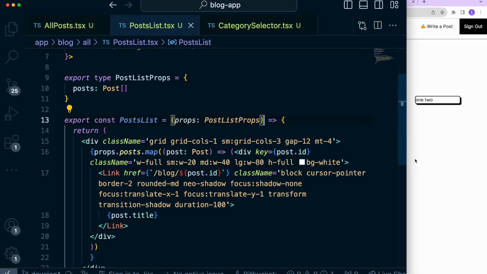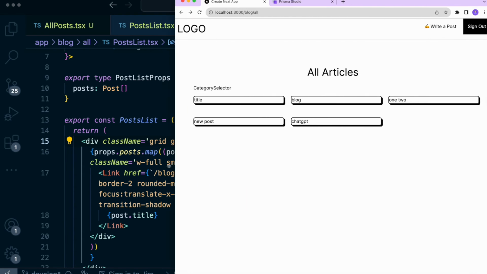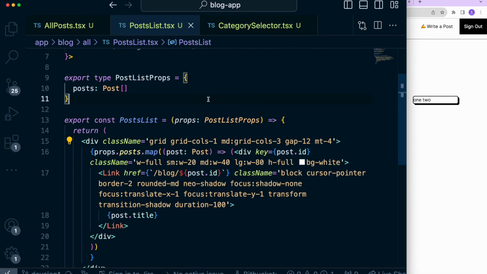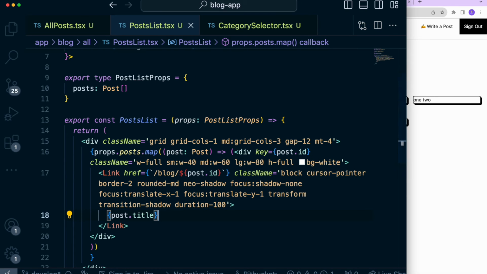And I think it is too small. Maybe we can start the 3 columns from the medium breakpoint, and then also, let's see, update these values back. It's too small right now, so I'm gonna set width to 40, and then this one back to 60. Okay, that looks better. Now let's start adding content into it.